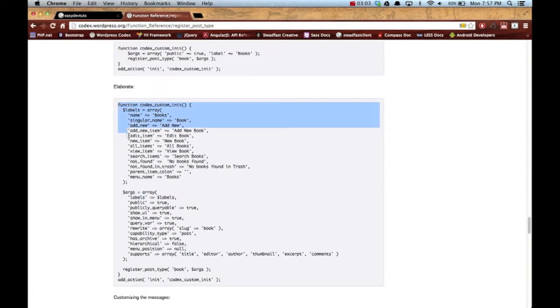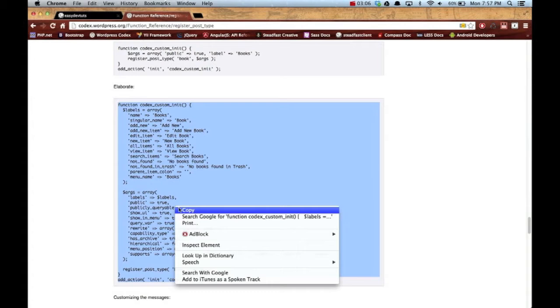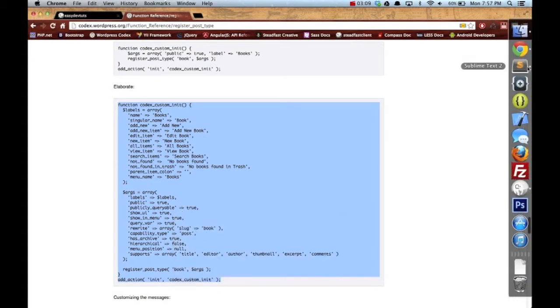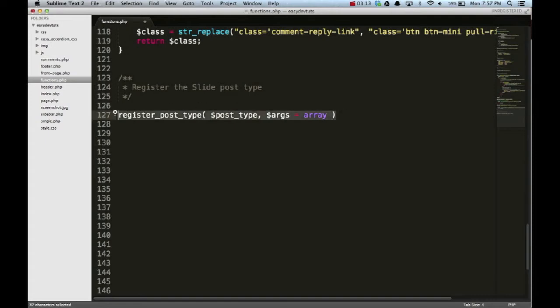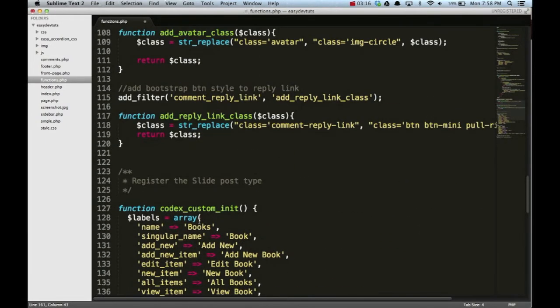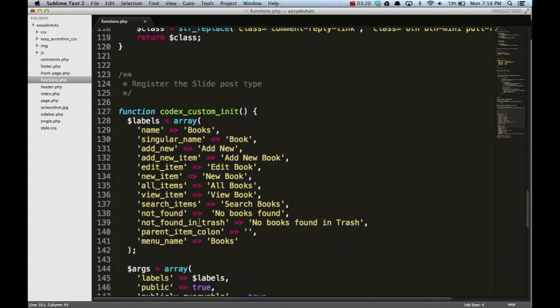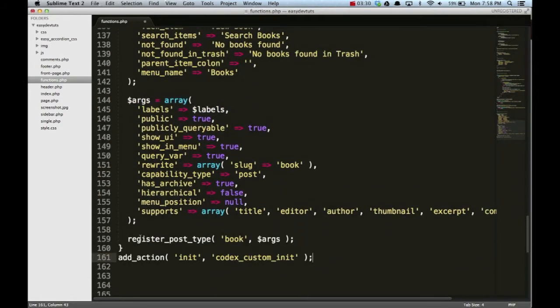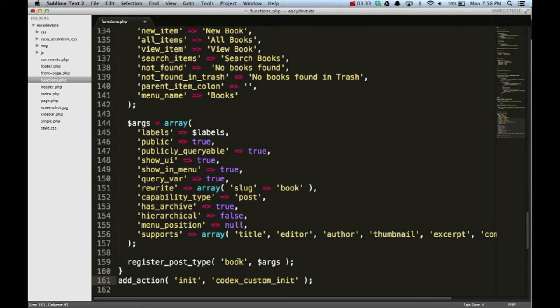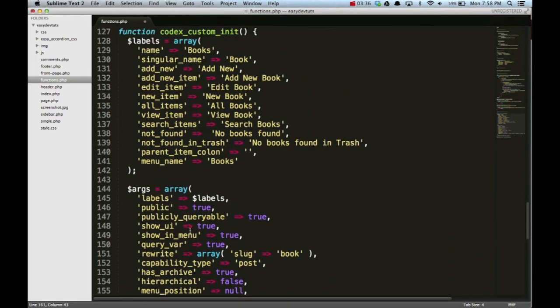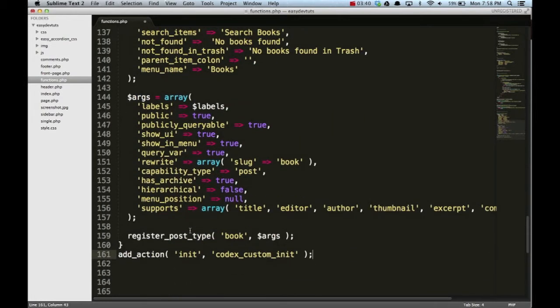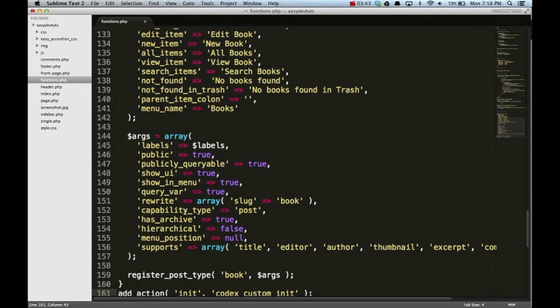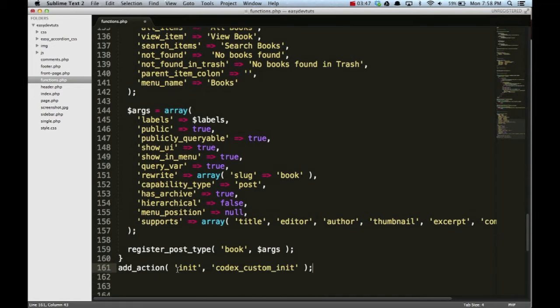Let's copy all of this, and this has a couple of things that I'll explain. I'll paste all of this here. Really quickly, what we're going to do is create a function called codex_custom_init, and then within that function, we're going to register the post type of books. We'll change this to slides, and then we'll pass through all these arguments. Then once we have it coded out, we'll add it to the init, which is the global WordPress function.